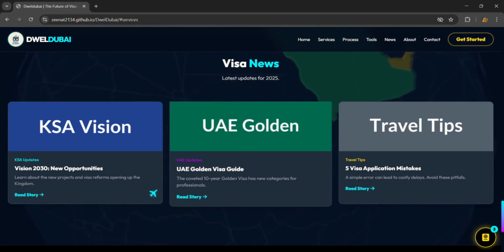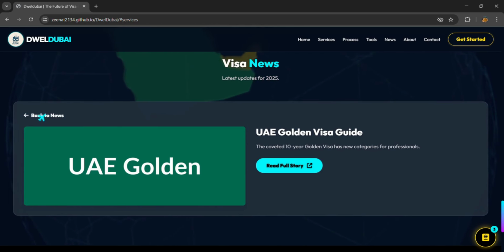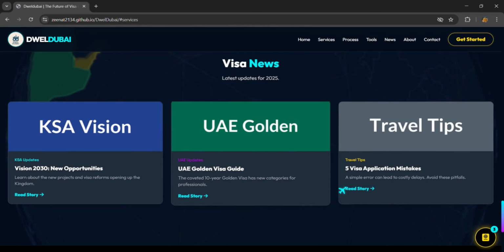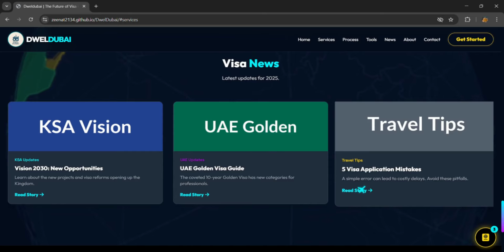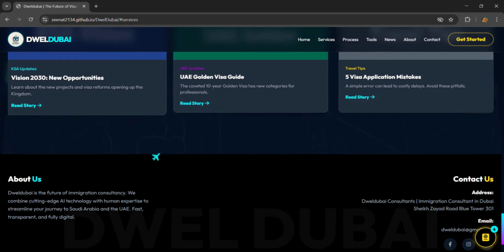To keep content dynamic, I built this JSON powered news slider. It renders data into a responsive grid with a sleek hover zoom. Watch this interaction. When I click read story, it triggers a smooth CSS transition to slide in the article details without reloading the page, keeping the experience fluid and app-like.